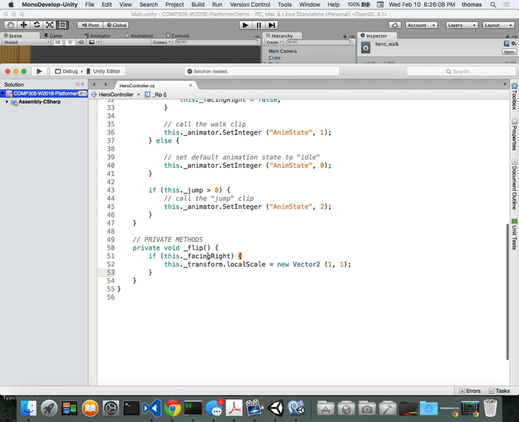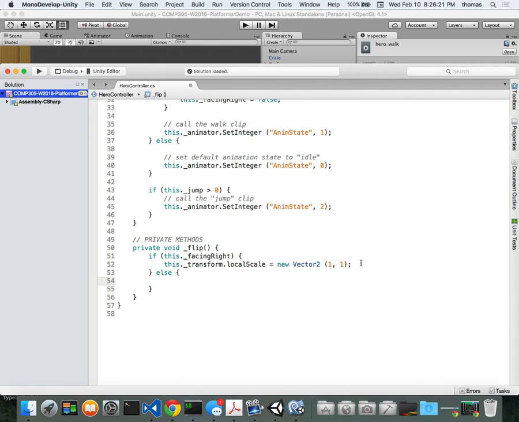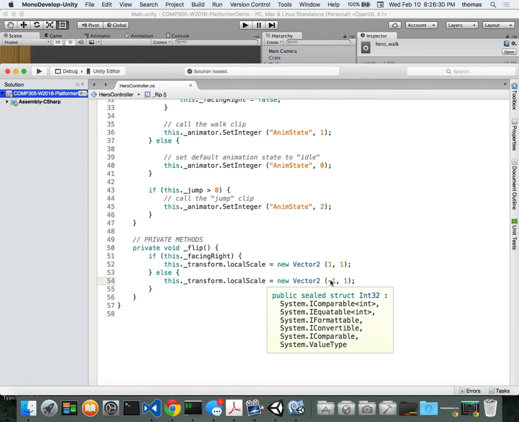If he's facing left, if this isn't true, so here's else, you have to do this, right? If he's not facing right, he's facing left, just the way it is, then I'll just copy this line, right? And put it down here, and then say this is -1. I'm only changing the x. I'm flipping it across the x-axis.